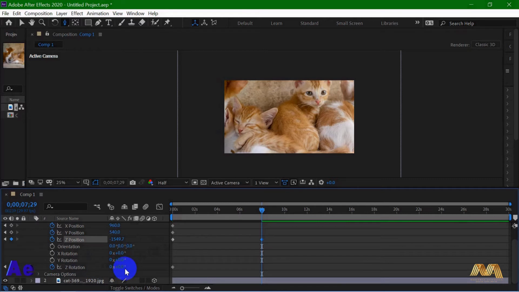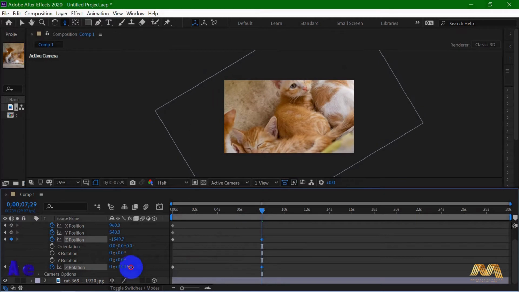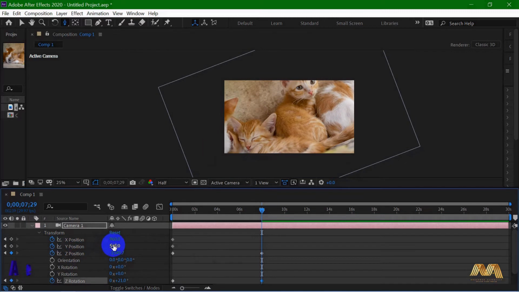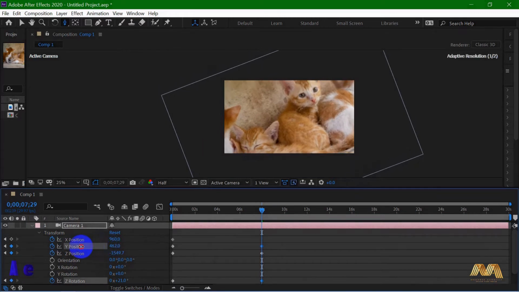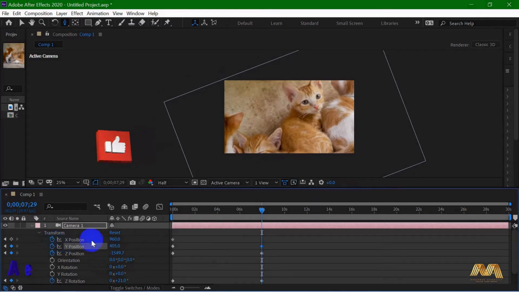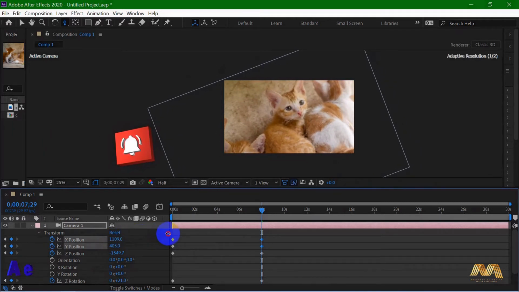Now from the Z position option, I will rotate my picture a little bit and create a keyframe on this position. I want to center the cat's face in the middle. It's like we are zooming on her face. I will take the Y position down a little bit. I will move the X position more towards the center of the comb. Notice that every move we make here, it creates a keyframe for us.